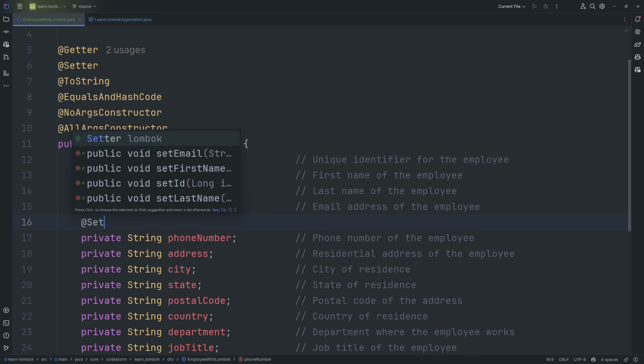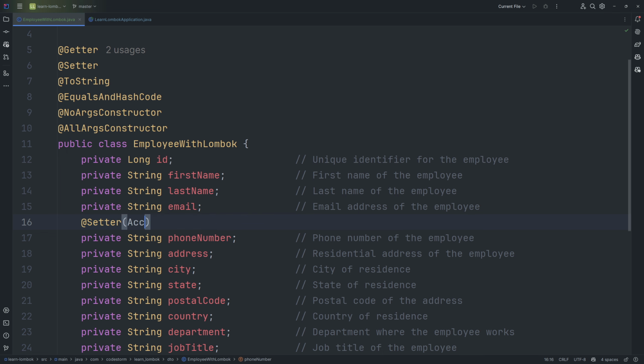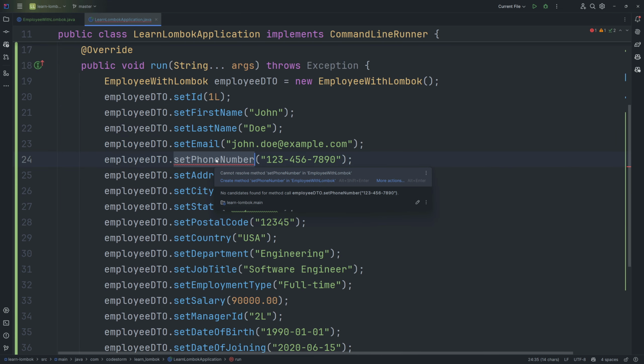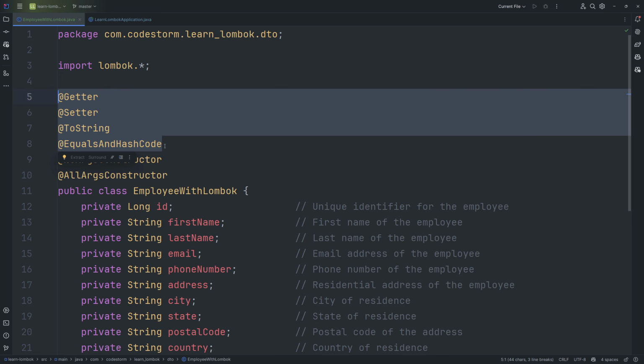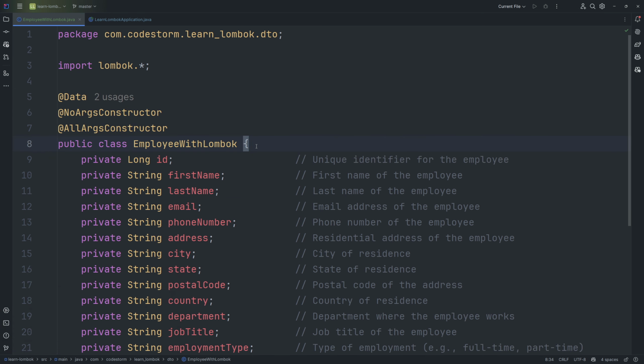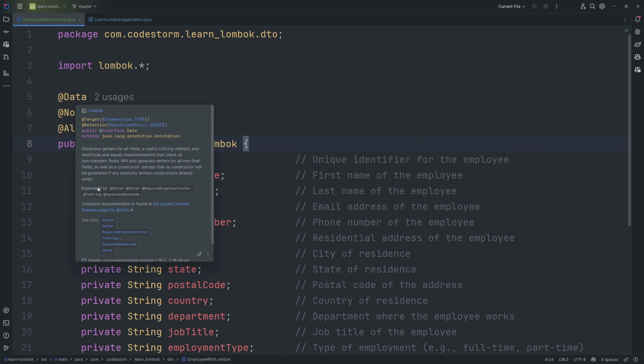Let's say you don't want to set the value for a particular variable. We can use @Setter and set the access level to none. Once we do that, I will show you how it looks. As you can see, we will not be able to update the phone number. Let's remove it. We can also combine these 4 annotations into a single Lombok annotation by using @Data. Data is also a Lombok annotation. As you can see, it is equivalent to getter, setter, toString, equals and hashCode, which we had added earlier.